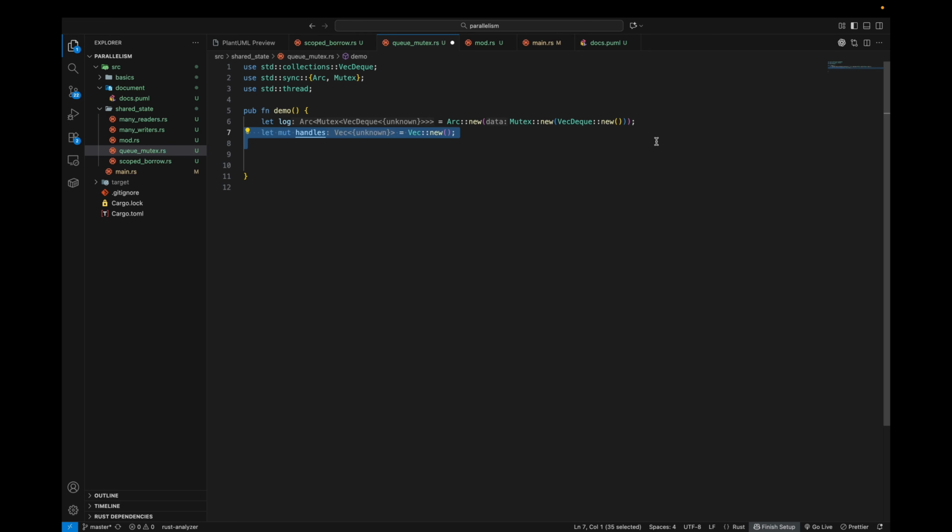Okay, then I'm going to create the handles variable to store all the handles. Then I'm going to create 4 workers. With each worker, I'm going to get a shared reference using Arc clone, and then I'm going to push the handler function inside the handles vector.